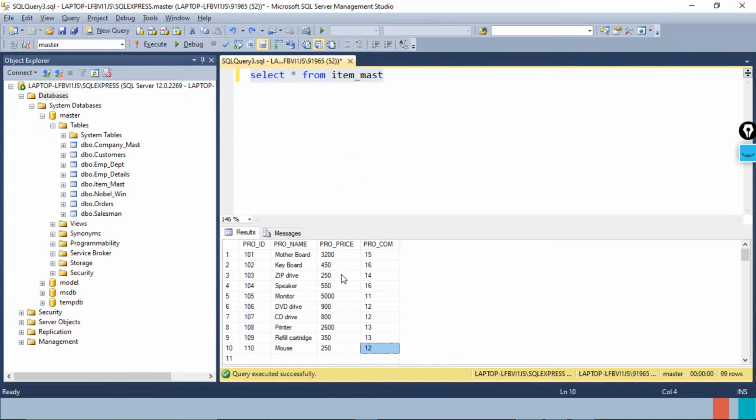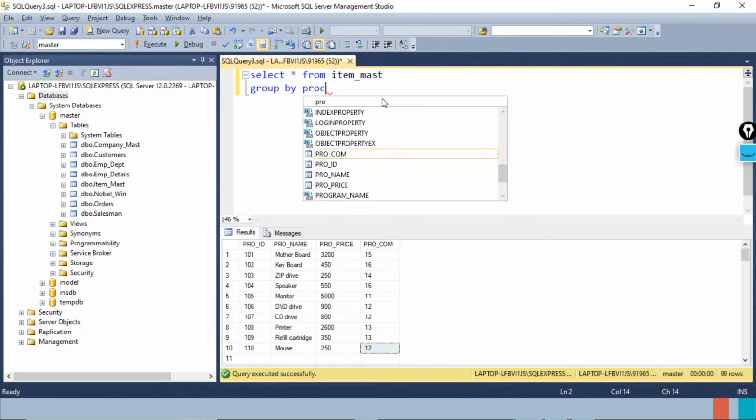So what happens with the group by statement is that it groups everyone together. If there are multiple products from the 15th company, then it will keep all the products from this particular company together, and then it will go on to the next ones. Like that, it will group the data basis similarity. Now I'll also show one more example using a salesman table or customers table, but here let me show you some example. I'll use group by pro_company.